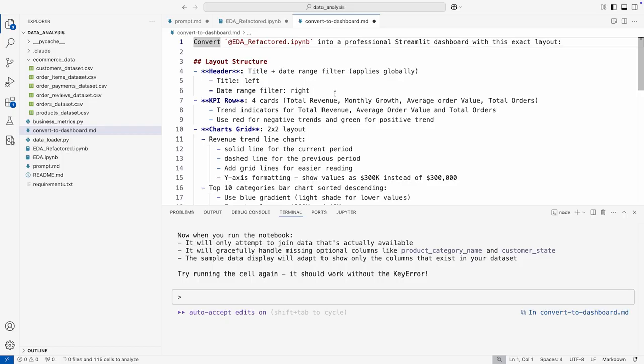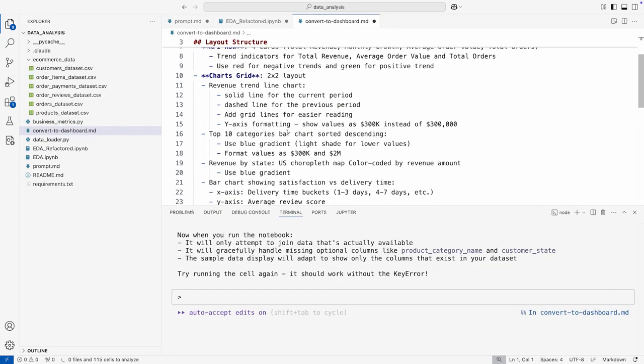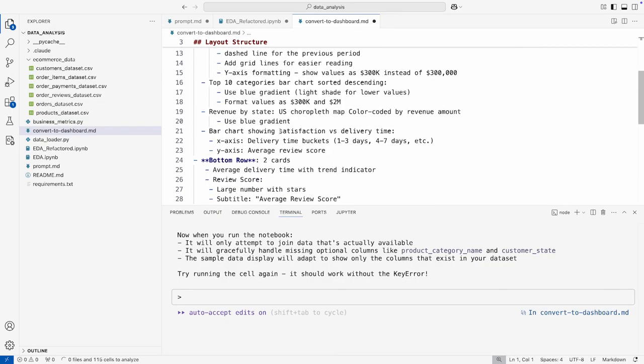We could start just with this first line, but in order to avoid lots of back and forth, let's just tell Claude what we want. We want a header with a title and filter. We want KPIs with cards for revenue growth toward average order value and total orders. And then we want some charts. Revenue, categories, revenue by state, and a bar chart with satisfaction.